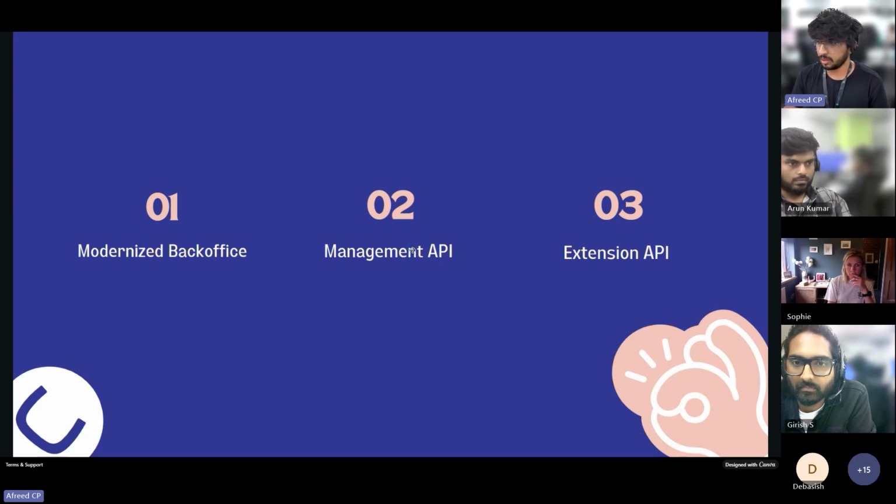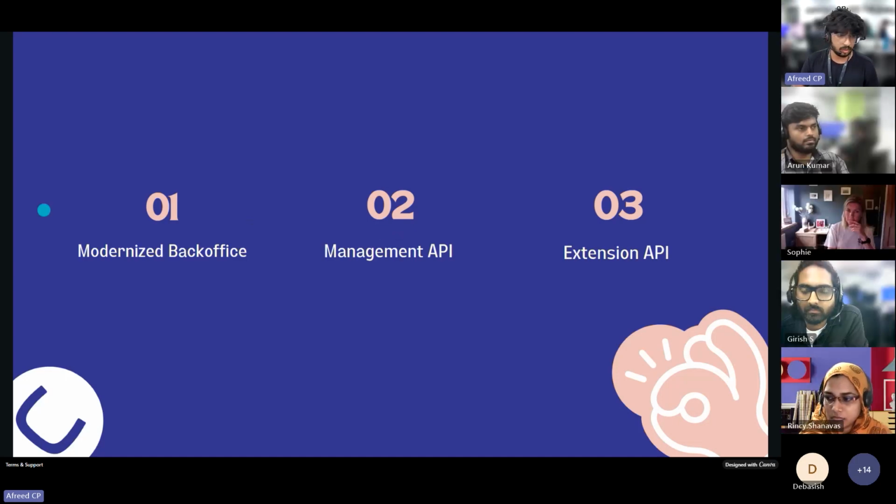If you have gone through Umbraco 12 and 13, you will have checked out the content delivery API. They have extended the content delivery API and added a management API as well.